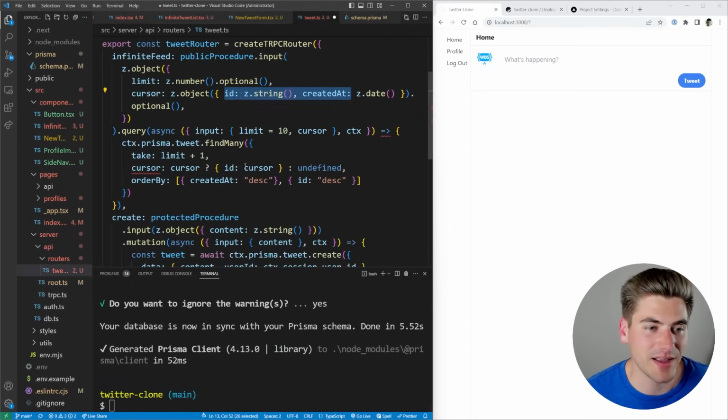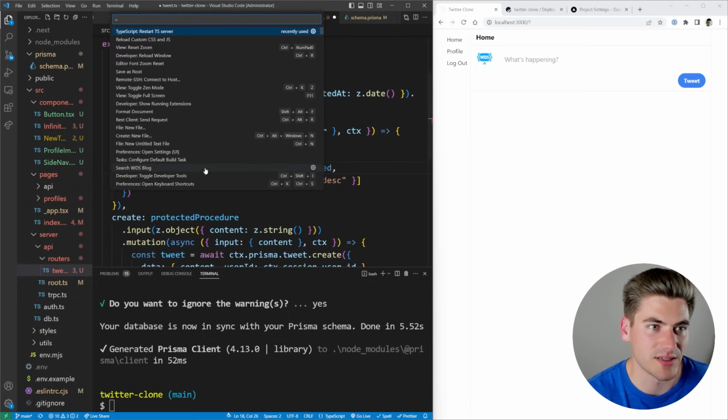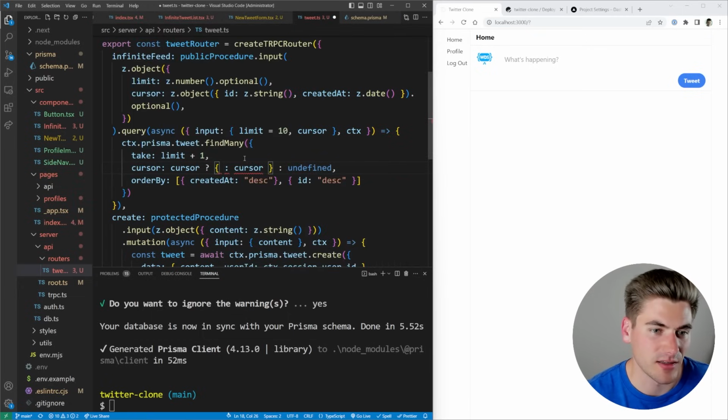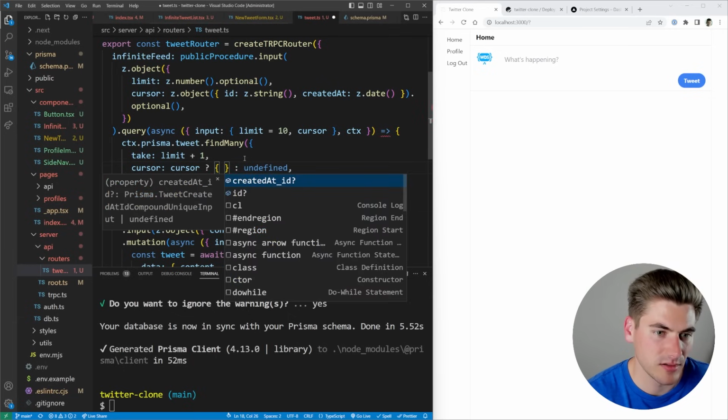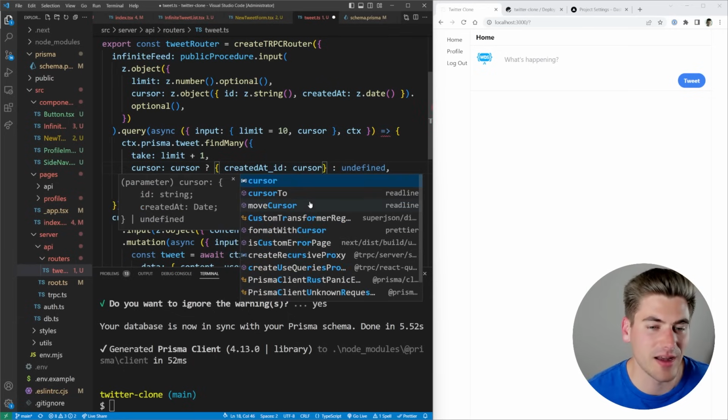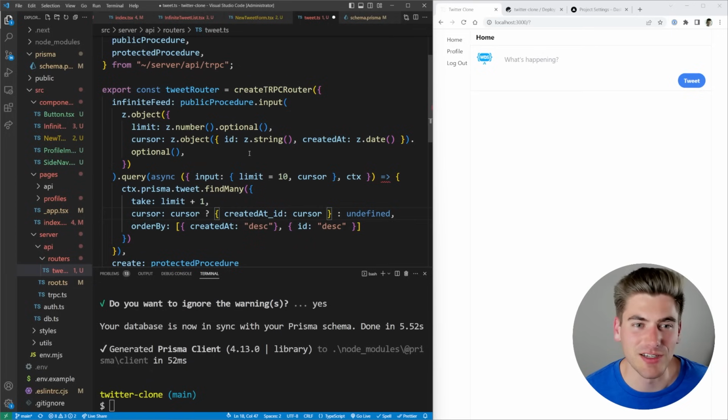So now we can go back into here, and for our cursor, we have this thing here. If I just make sure I reset my TypeScript server, you'll see, give it a second here, created at ID. There we go. So this is a combination of our created at and ID, and we can pass in our cursor. Essentially, it's saying, give me an ID and give me a created at value.